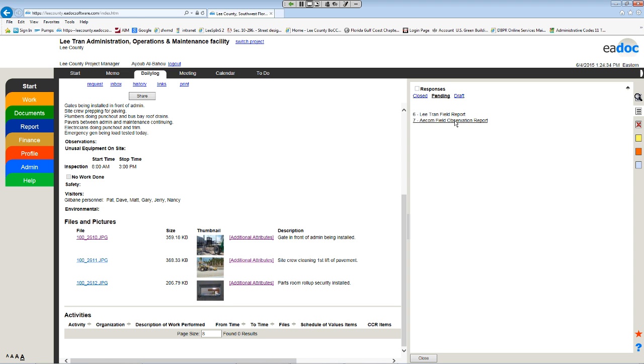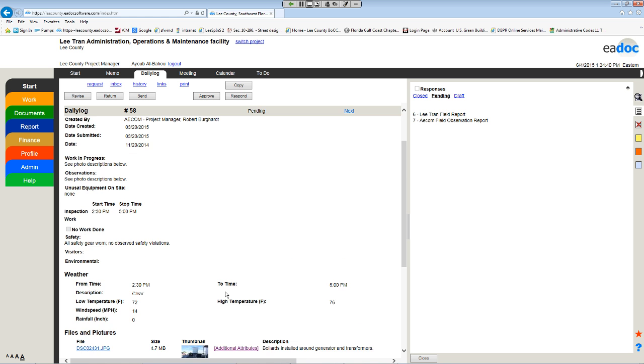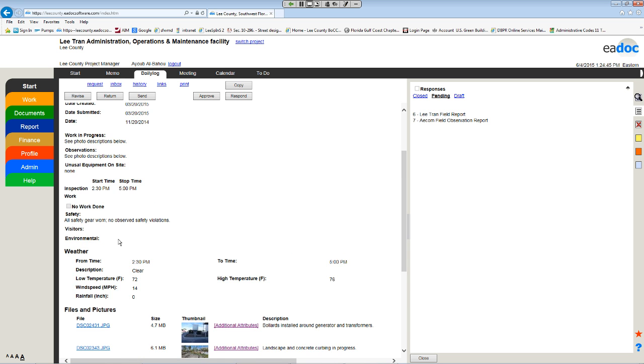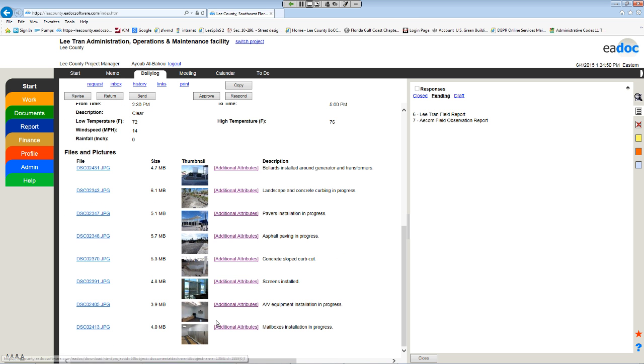As well as the architect. This is AECOM. It was the architect in charge of this project. The same thing: they go to the site and do their observation, the weather information is right there, and they include pictures. And anytime anybody creates a report and attaches a picture to it, it goes to a folder called pictures. So you never lose them. You always have access to them.